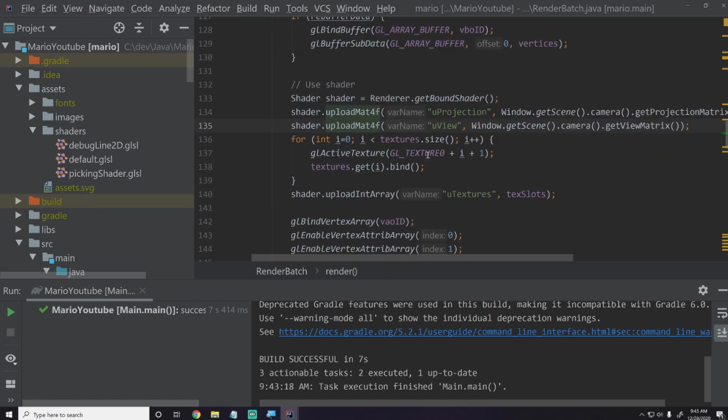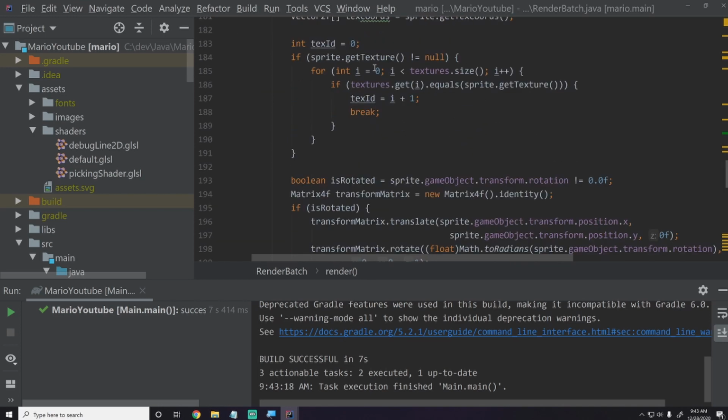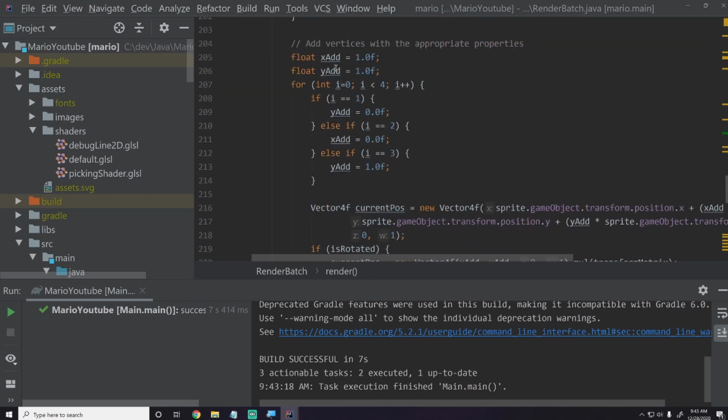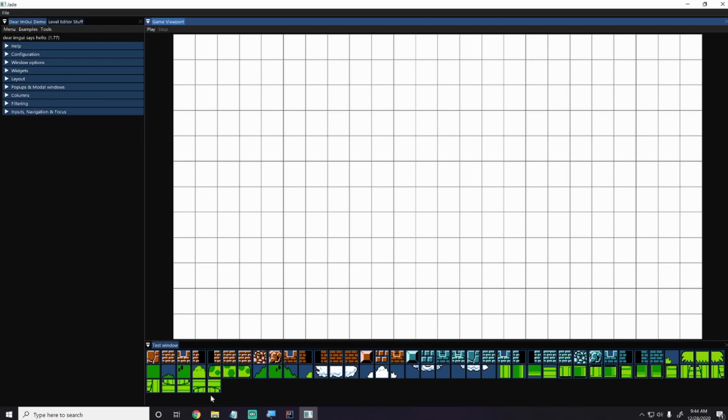So if we go into render batch, we can fix this real quick just by going down to our load vertex properties function. And you can see that this is where we have the xat equals 1, 1, and then 0, and we're using those. We can just change this to 0.5 instead, and this will basically place things about their center instead of placing them by the lower left-hand corner. So if we change this to 0.5 and minus 0.5, and this one to 0.5, then we load this back in. The gizmos should look fine now.